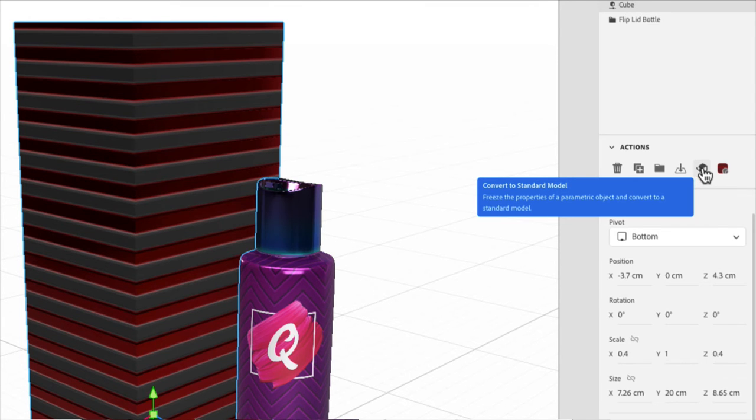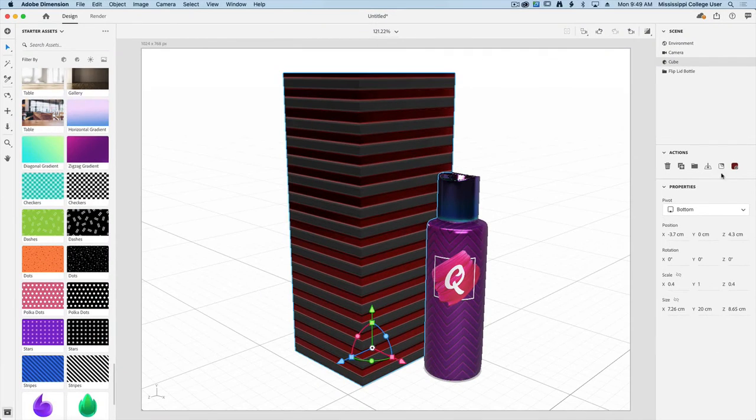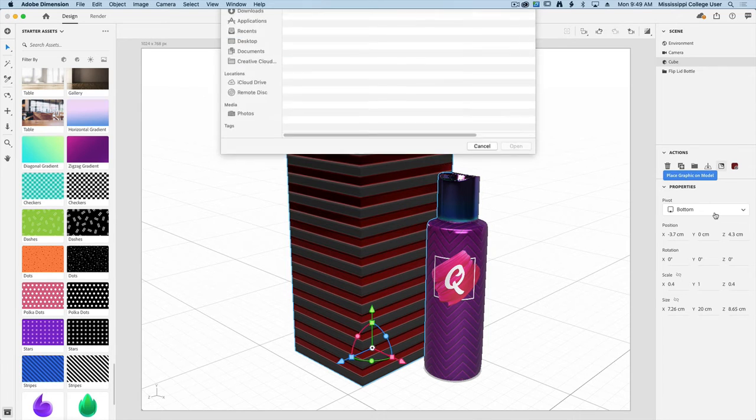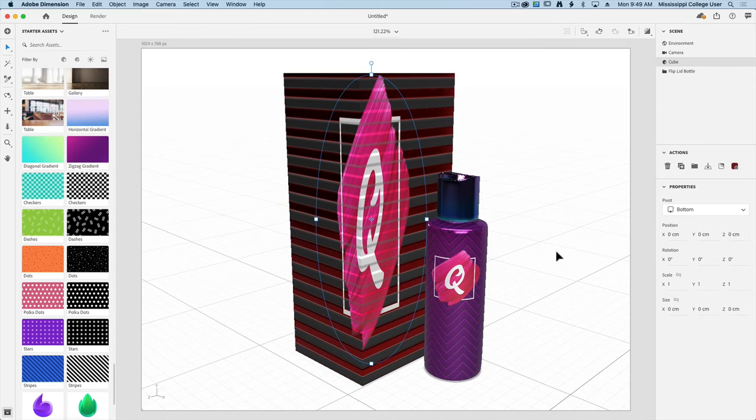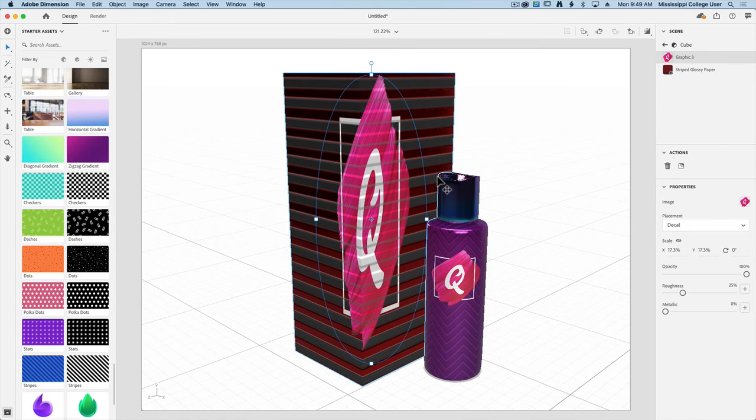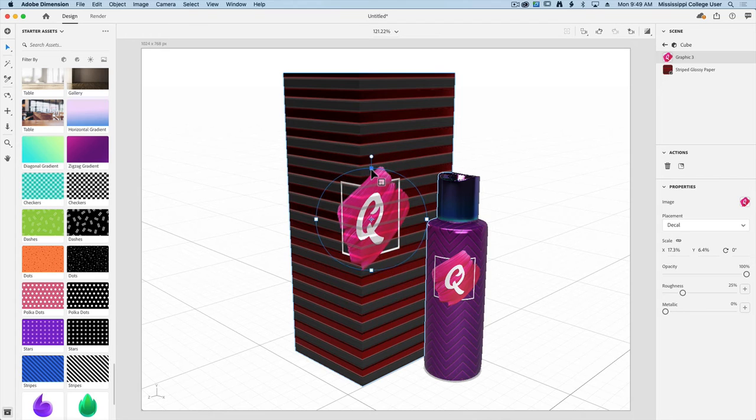So when we click on Convert to Standard Model, this will give us the option now to place a graphic onto here, and let's choose that makeup logo again. Again, because we stretched it out, this is why our logo is also stretched out. So let's bring it back down to be fully proportional.